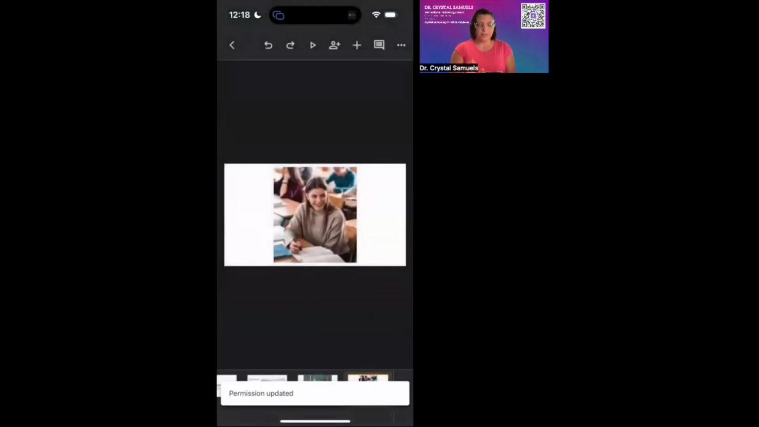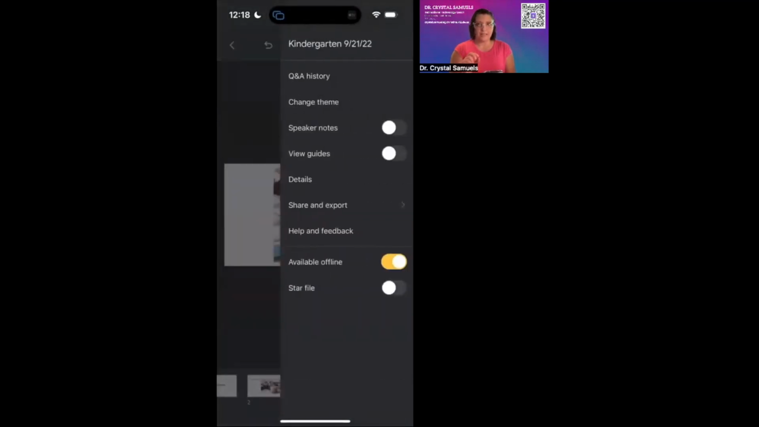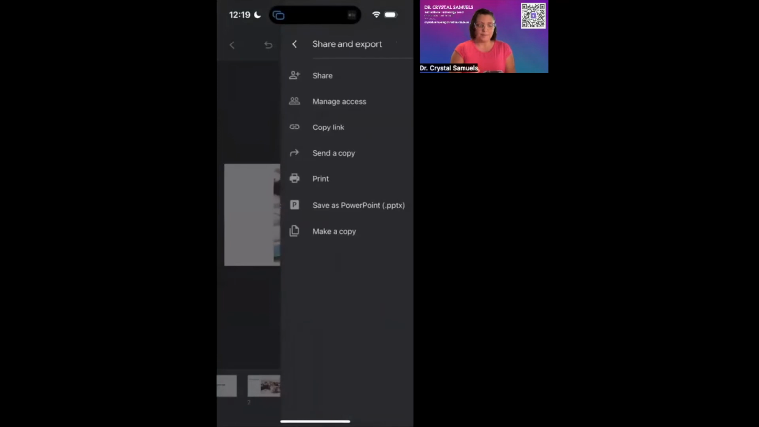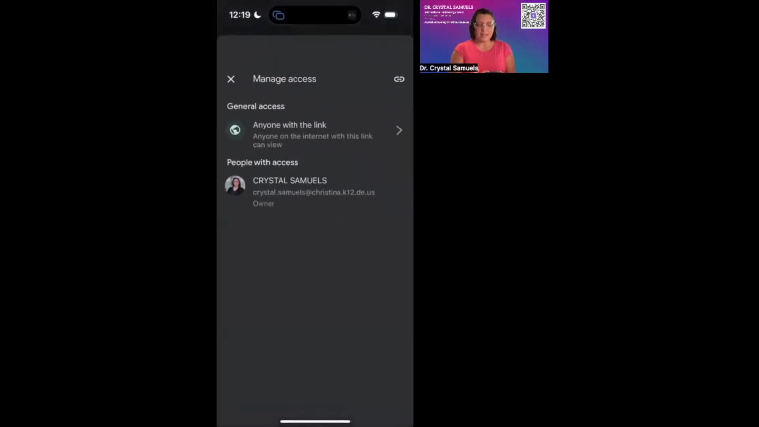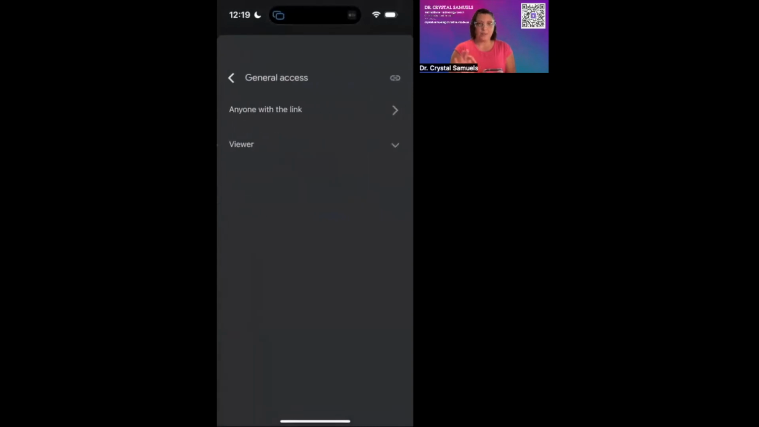Let me just walk you through that one more time. Click on the three dots in the upper right corner, then click on share and export and manage access. Then I'm going to click on the arrow on the right hand side and say anyone with the link. Once I have that, you'll see the view. You want to make sure that they're in viewer. You don't want them in editor or commenter. They just need to be able to view it.